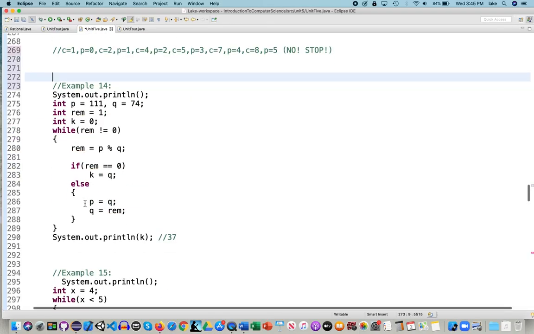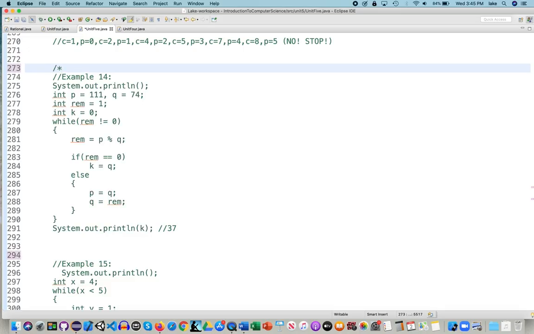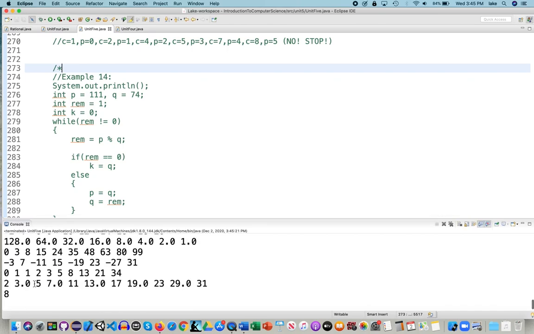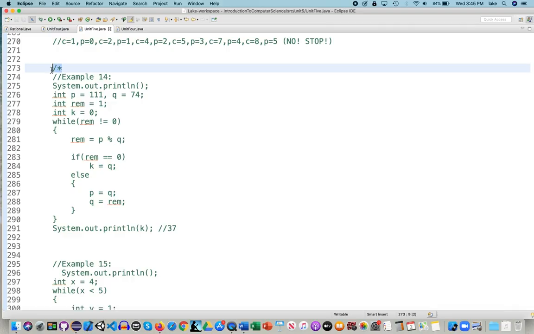So we're going to just go through these and knock them out. As a matter of fact, let me go ahead and actually run this so we can see 8. The very last thing to print should be an 8, and there it is. So we are correct. Number 14.